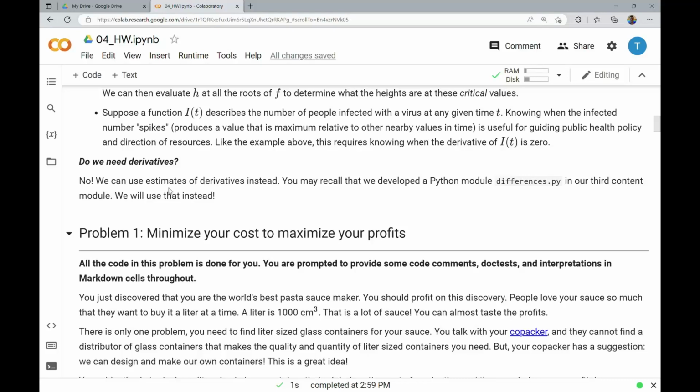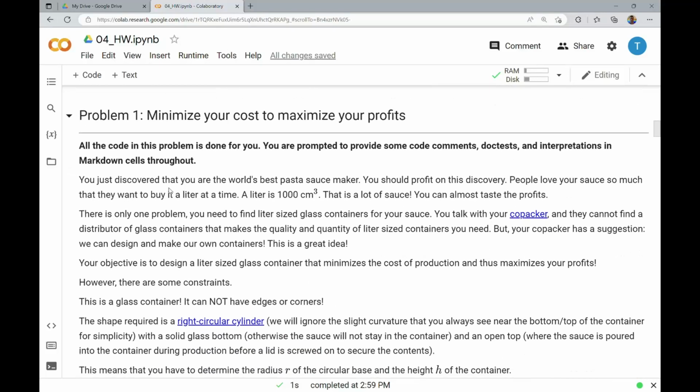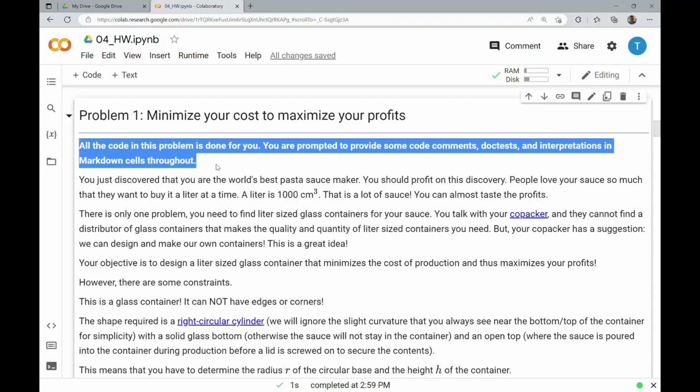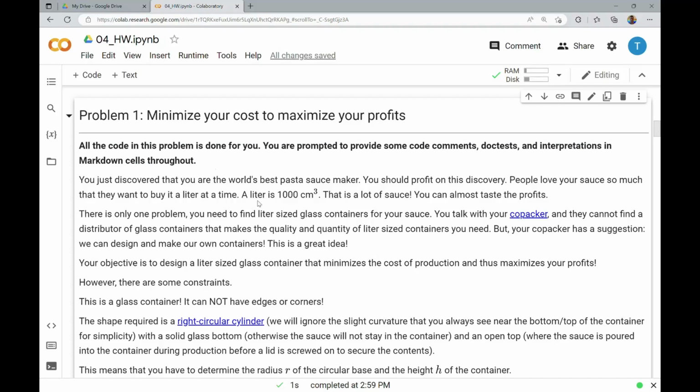That's all we're doing. So as far as this first problem goes, it's to minimize your cost in order to maximize your profits. So there's a narrative here that I'll read parts of, and an important note to make is that all the code in this problem is done for you. You are prompted to provide some code comments, some doc tests, and interpretations in markdown cells throughout. So that's what you need to do for this first problem.